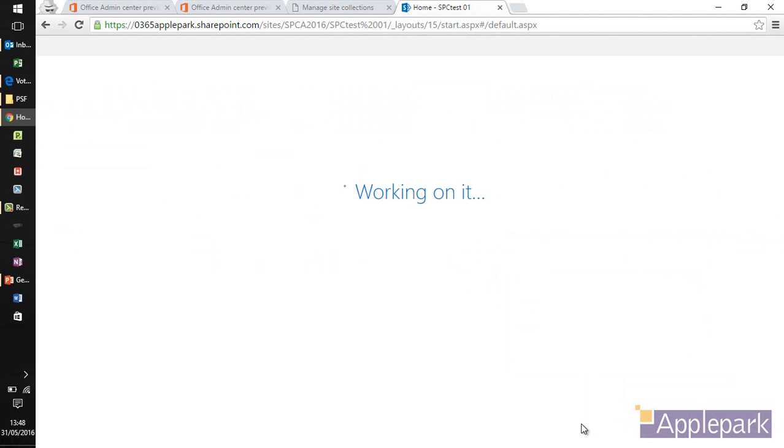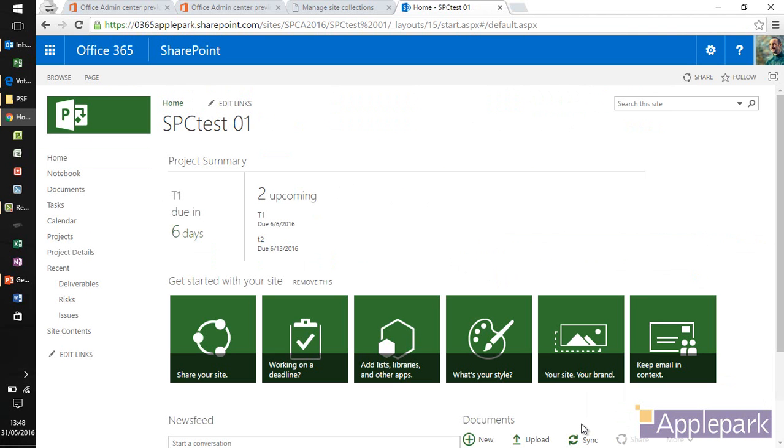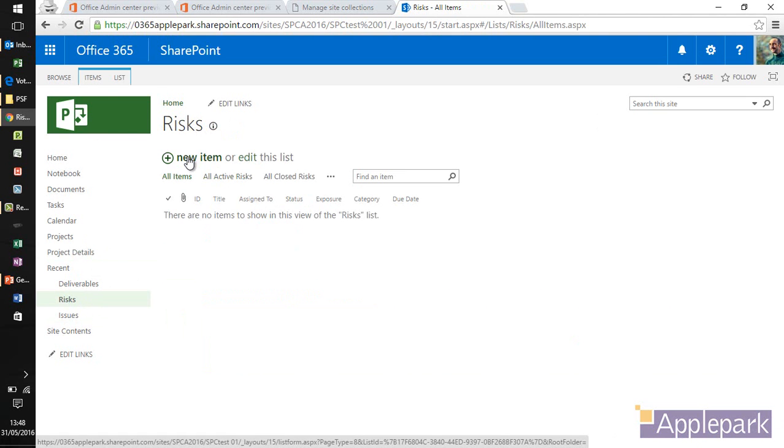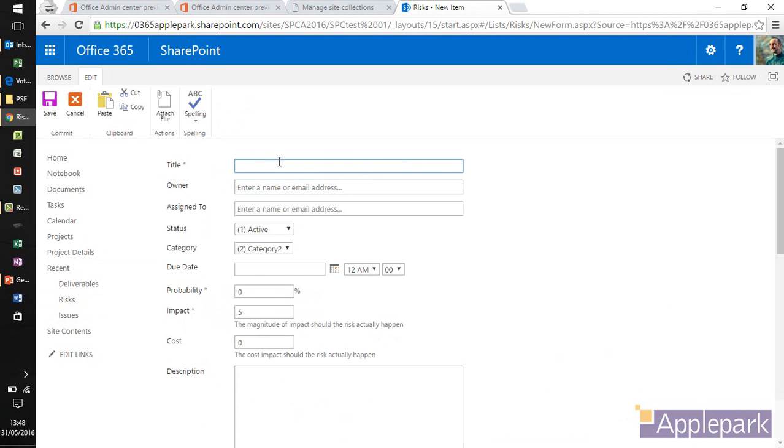So this project site's just been created. I can customize a template, but it's been pre-configured for me with the tasks. We synchronize those up, but with issues and risks. So let me just click on risks. Let's just create a new risk. Is there a risk it's going to rain today?